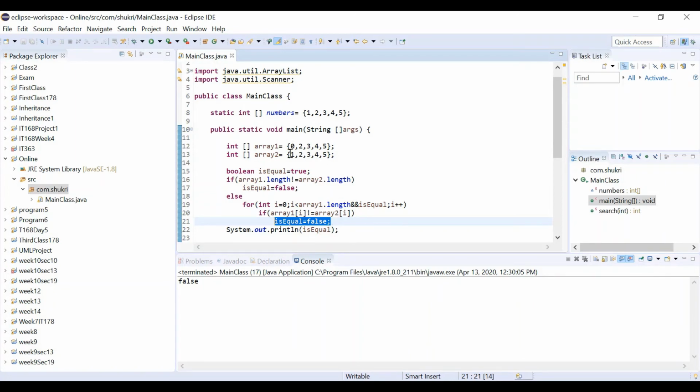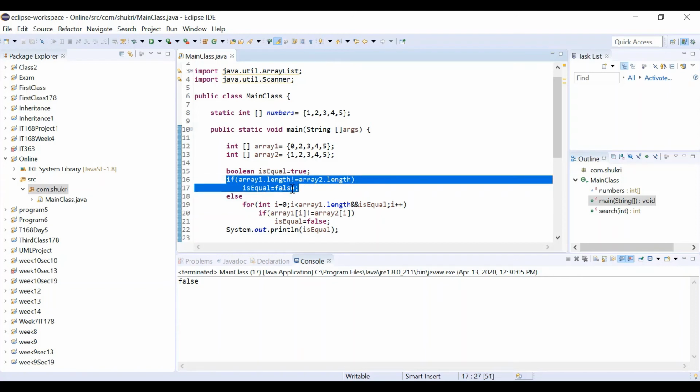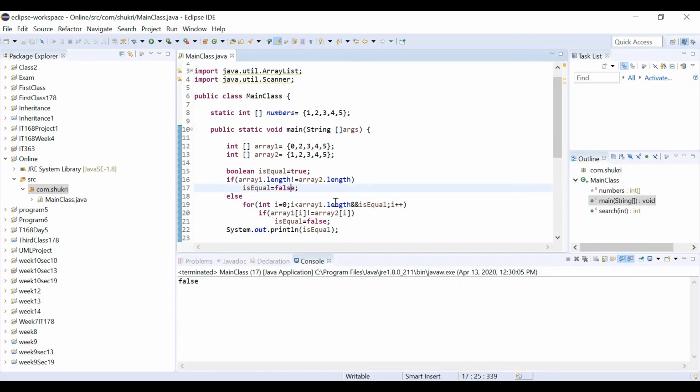So again, we are checking element by element, we are not comparing references. The first step, we check if they have the same size. If they do not, we make isEqual false. If they are the same size, we are going to iterate through element by element until we find that one element is not equal to the other element, or we reach the end of the array, and then we are printing out the isEqual variable.